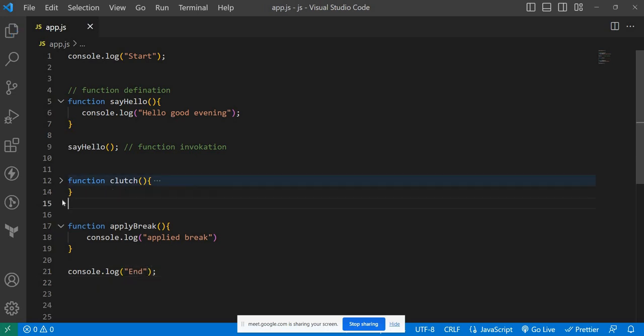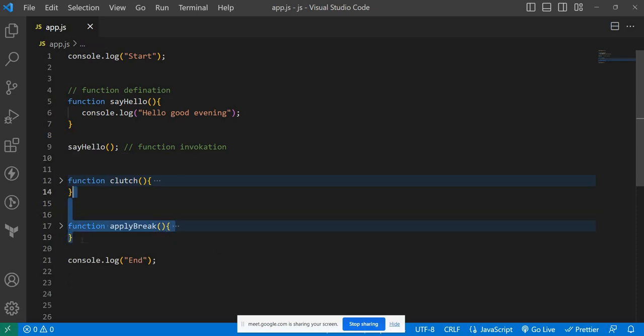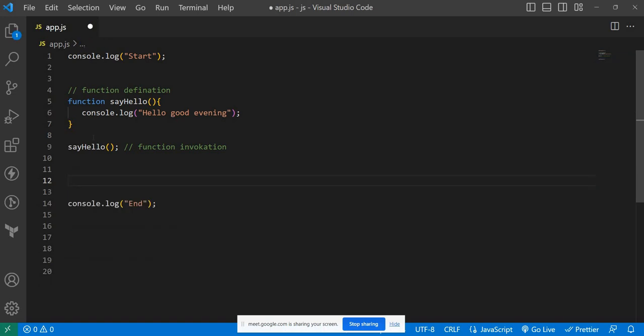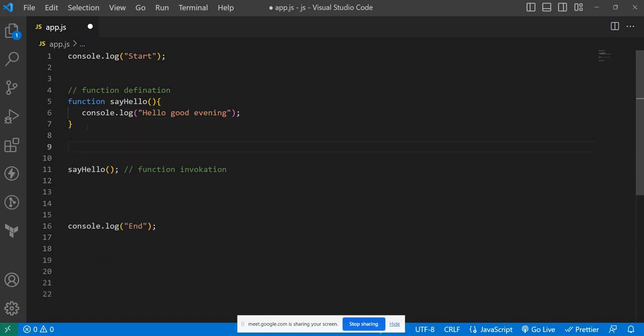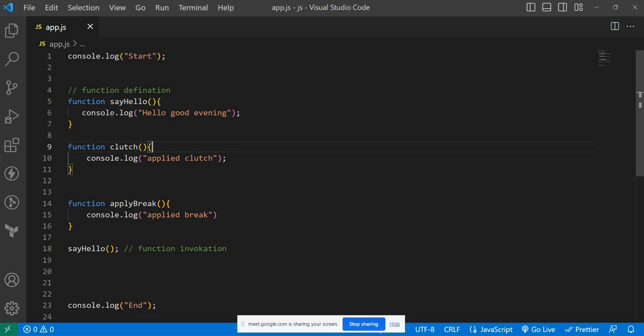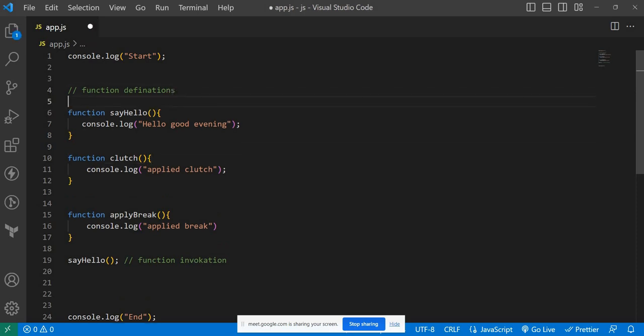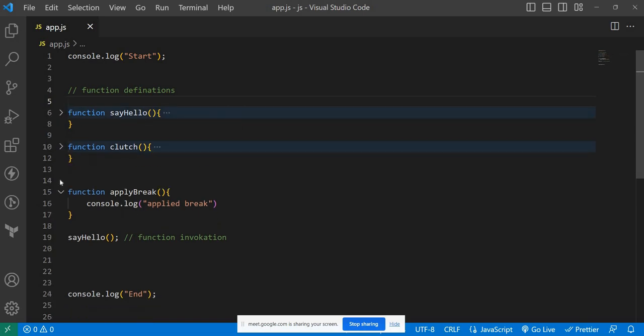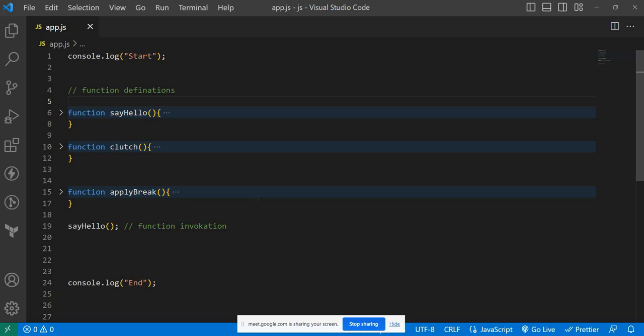So now we have defined 3 functions. Let me move these function definitions to the top. It's better. So we have defined 3 functions. Function definitions, I'm saying plural. We have say hello, we have clutch, and we have apply break. Okay, 3 things are there. While traveling on a bike, you can say hi, hello to any other person, or you can apply clutch, or you can apply brake.